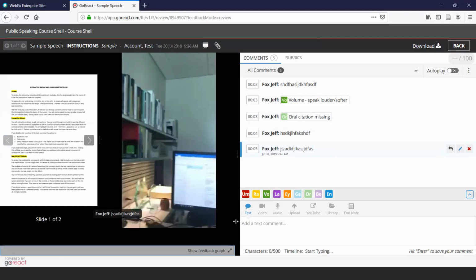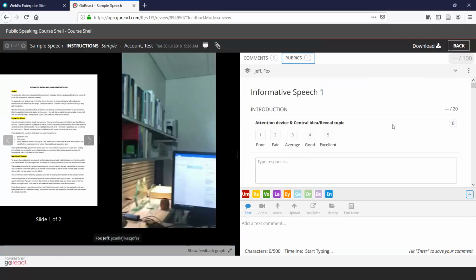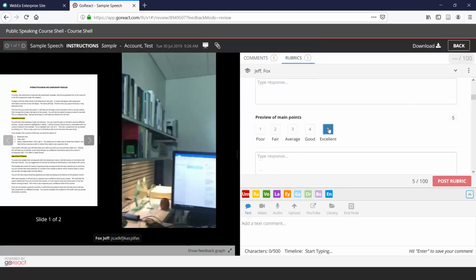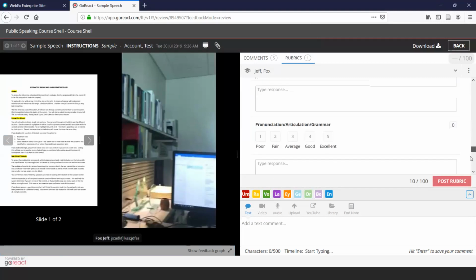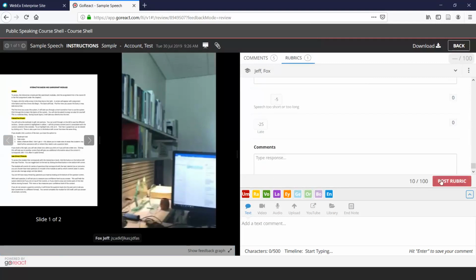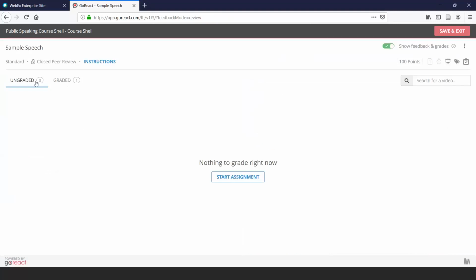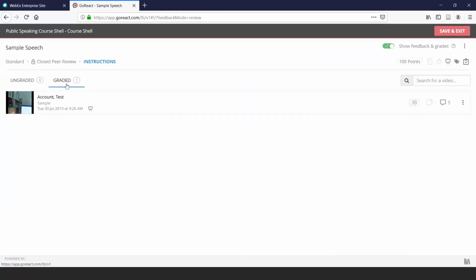And then you also, in addition to text, can leave video or audio feedback, as well as upload documents or link to YouTube videos. Now, once you're ready to grade the student with a rubric, you click the rubric tab. You'll go in and select whatever grade, go through the entire rubric. Once it's how you want it, you click Post Rubric. And then when you click back, you'll notice how they're now moved to the graded column.